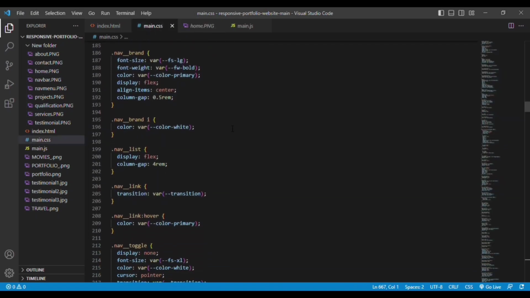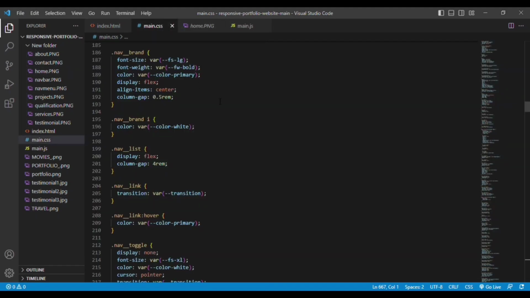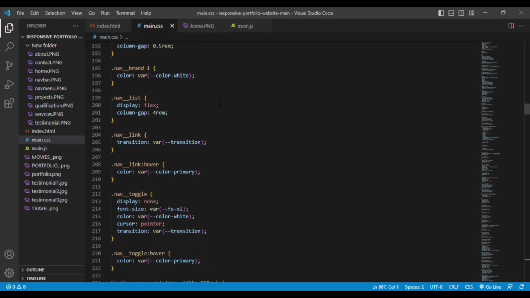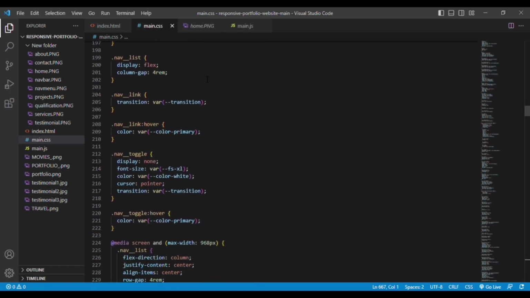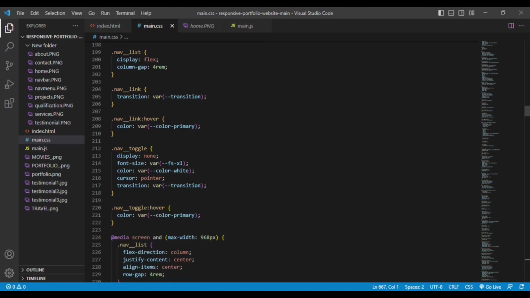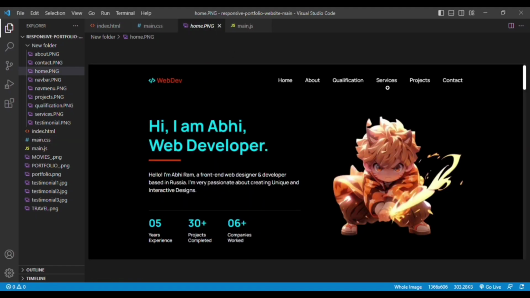Then we have nav brand, that is nothing but the nav logo that we have added. You can see for that only we are giving the values. Then we have nav brand i, that is for the i tag, and we are adding a color to it. Then we have nav list, and for the nav list we are using display flex, column gap is 4 rem. Then you can see the gap between each and every link element is 4 rem.